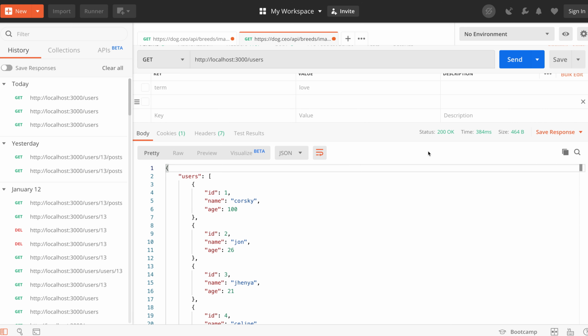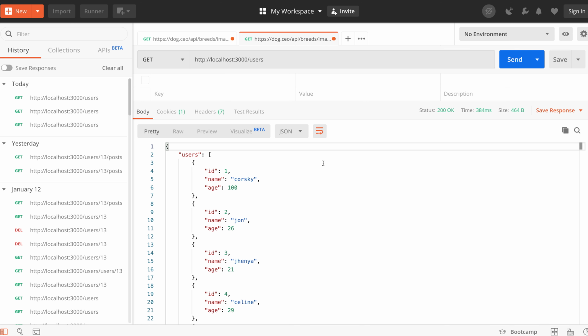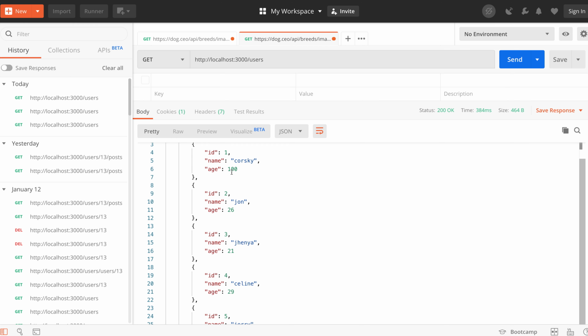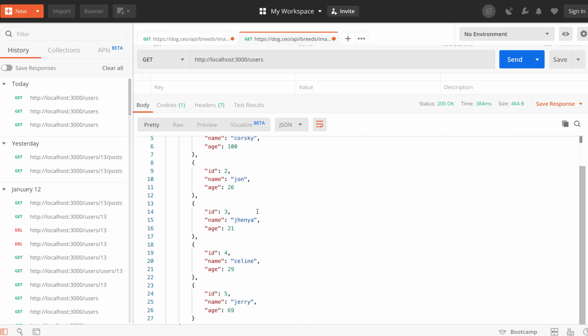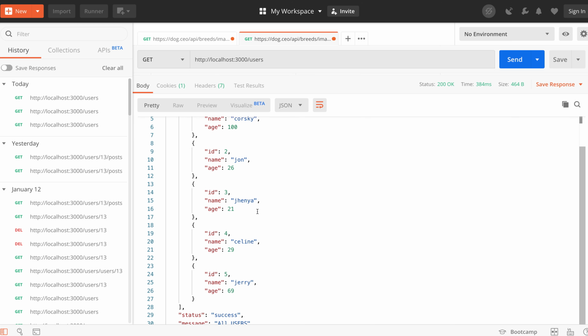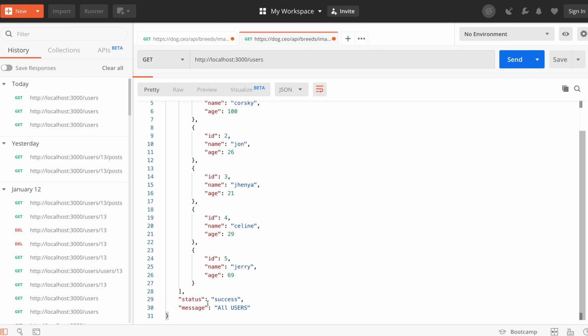Nope. We get this object with the key users that points to an array of our users in the database. We got Korsky, John, Jania, Celine, Jerry, my father. And we also have our status, success, our message, all users. If you did not get this, yeah, let's just take a couple minutes here to figure this out so we can all be on the same page. If you did not get this, raise your hand. Jania, John, and myself, we will start chipping away at it.